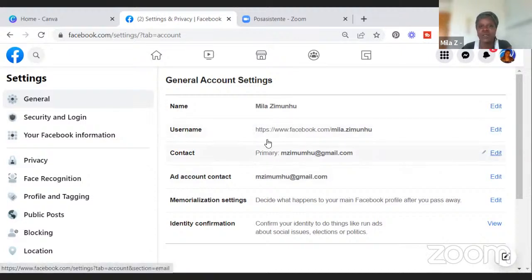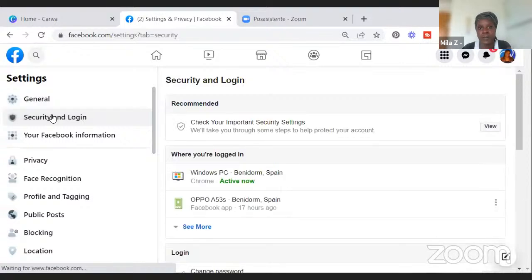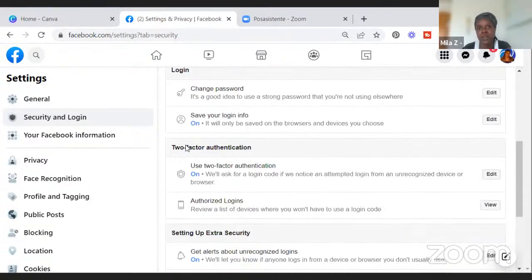Okay, so this is the general account settings that we always need to make sure is well filled in and that we have all the correct details in there. Next is your security and login. And this is also important because we want to make sure that we know who has access to our Facebook profile. And that should be only us, really. So Facebook lets us see who has logged into our profile. And if we see anything suspicious, then we can change the password.